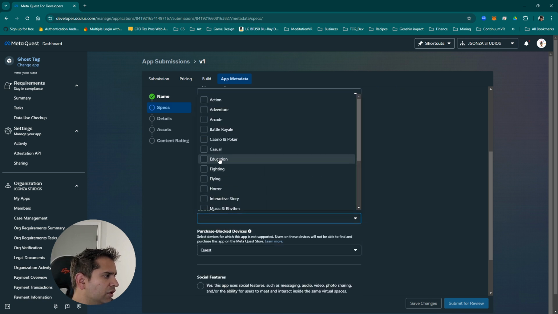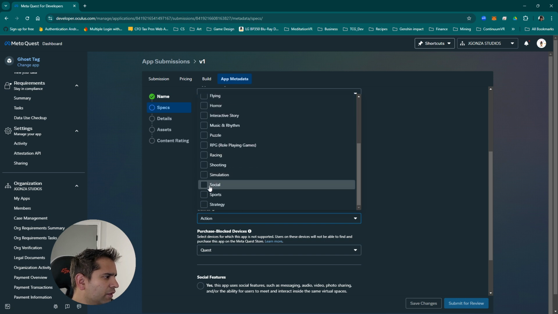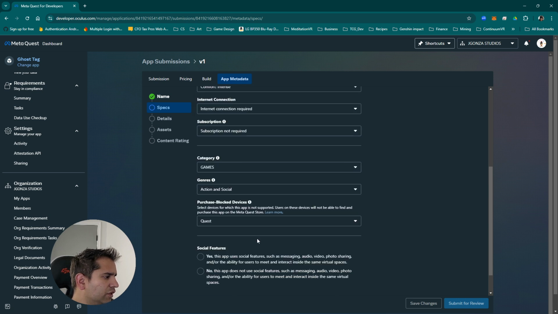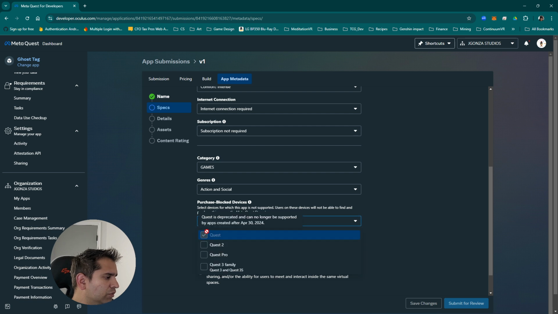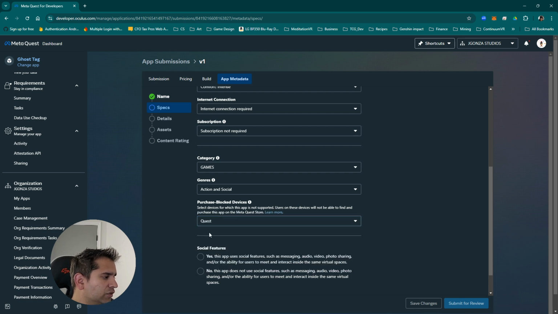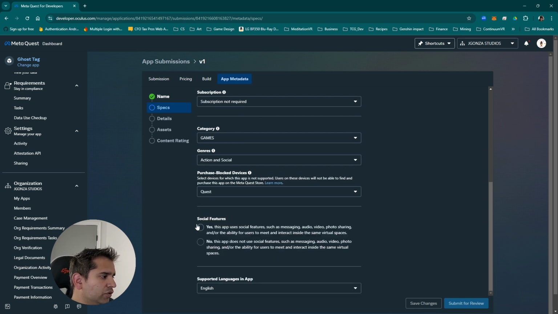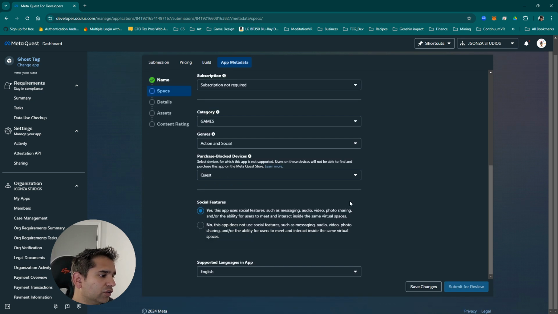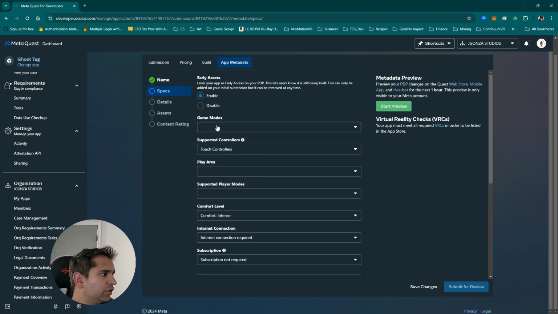Genre, action, social, right? Stuff like that. And then block devices. It'll block the Quest because the Quest is not allowed anymore. You can't build for Quest. Social features, messaging, audio: if you have voice chat, you have to put yes there. And so that's all, these are pretty straightforward.